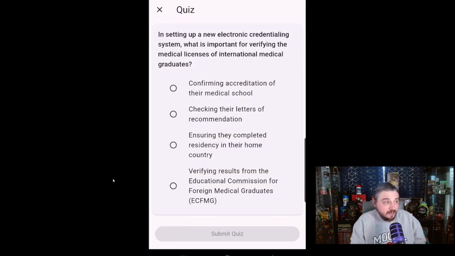And it takes me immediately into the quiz. And we have a question here. So in setting up a new electronic credentialing system, what is important for verifying the medical licenses of international medical graduates? Got 4 options. I can confirm the accreditation of their medical school. I can check their letters of recommendation. I can ensure they completed residency in their home country. And I can verify results from the Educational Commission for Foreign Medical Graduates.